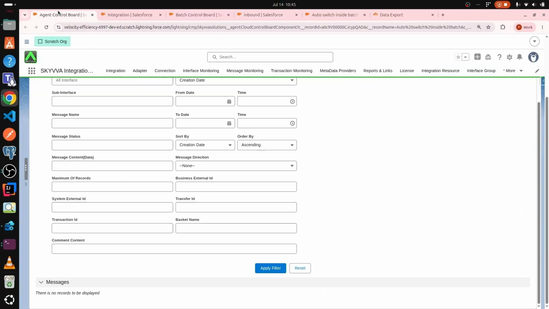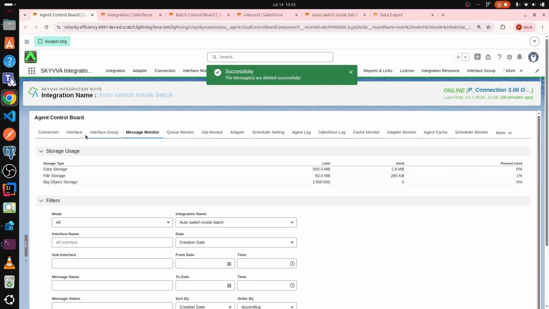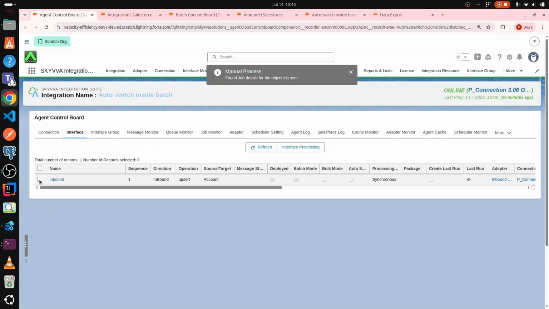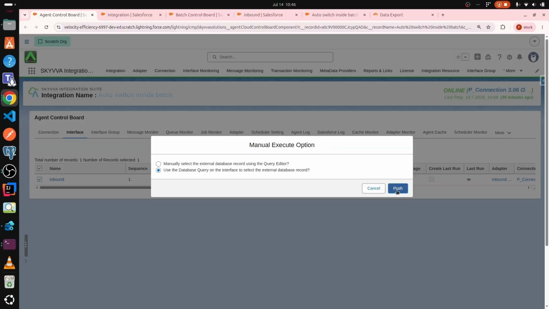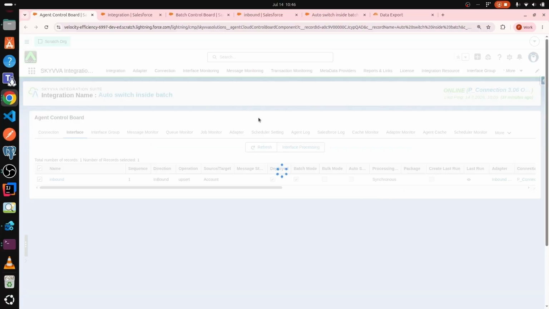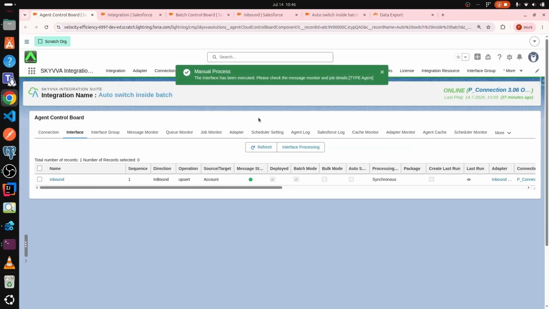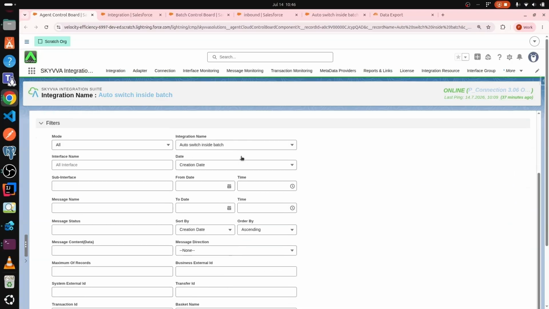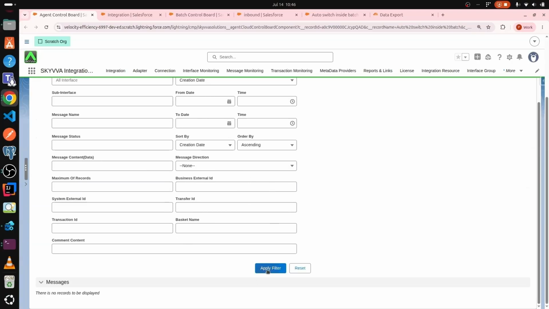Now go to the Agent Control Board tab. Let's start the processing. After the processing is complete, go to the Message Monitor tab. Click on Apply filter.